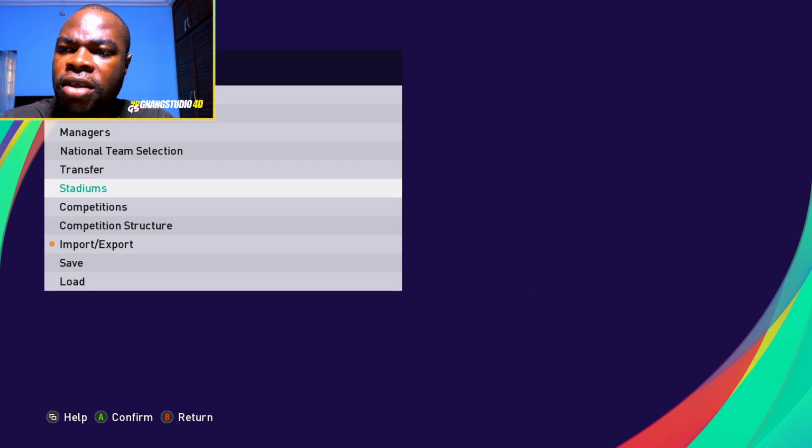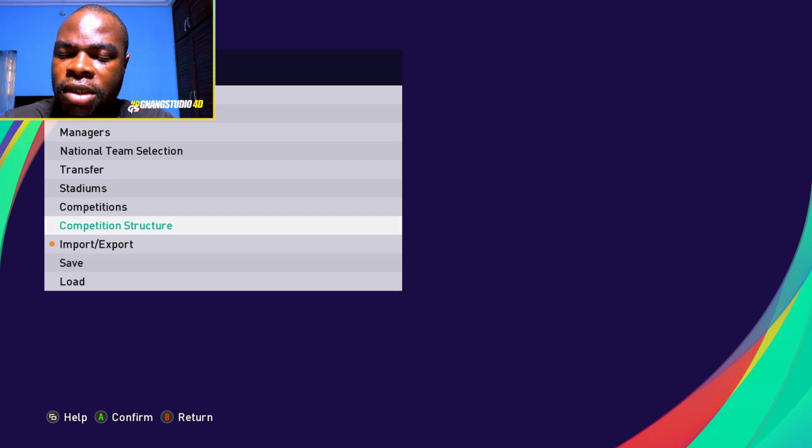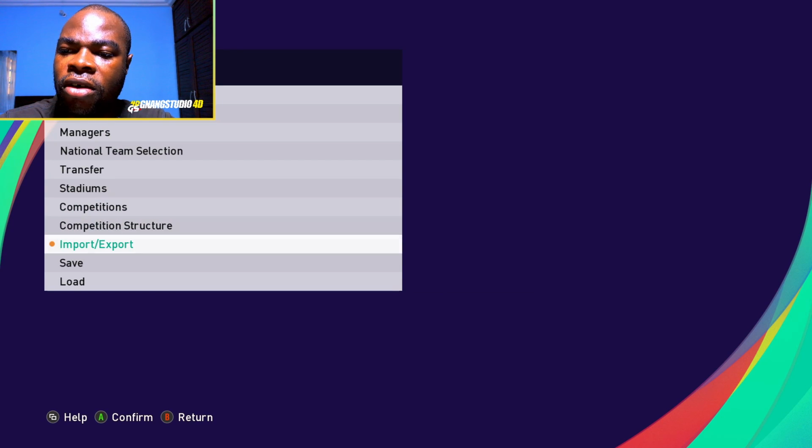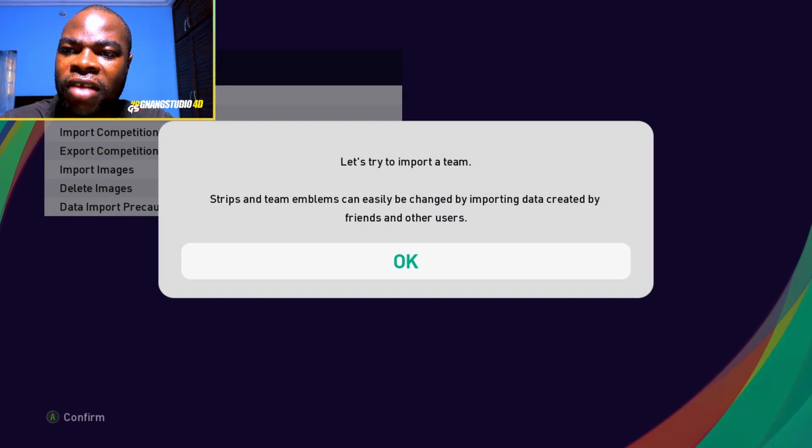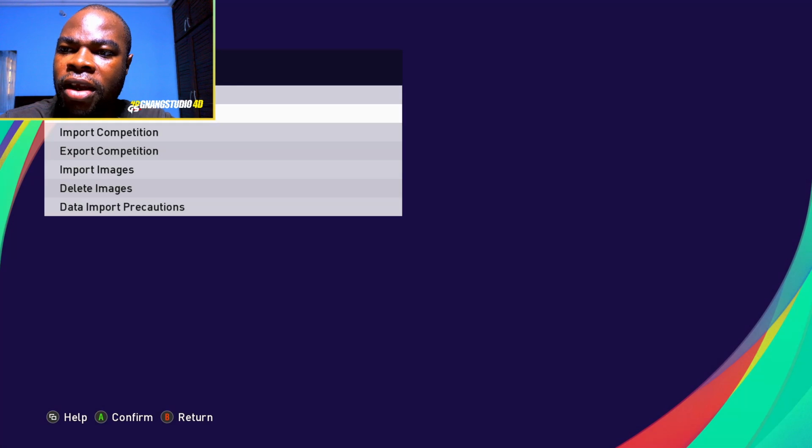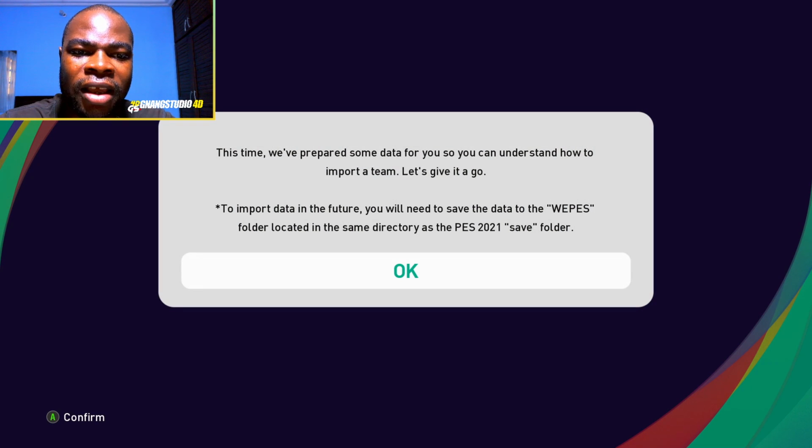What you need to do now is simple. You need to click on import export. Do something like that. You have import theme. What you need to do is click here on import theme, and if this file appears in the PES save folder WebPES, it is working.